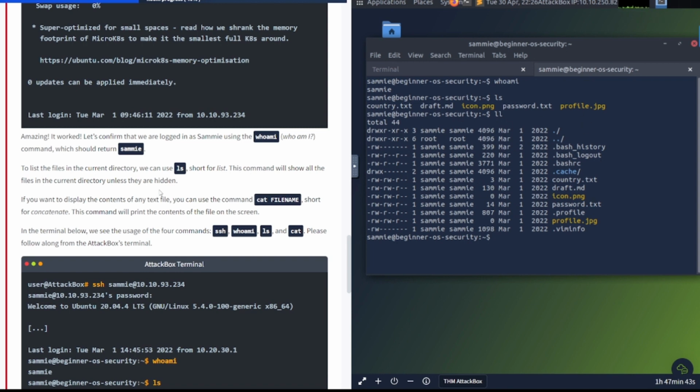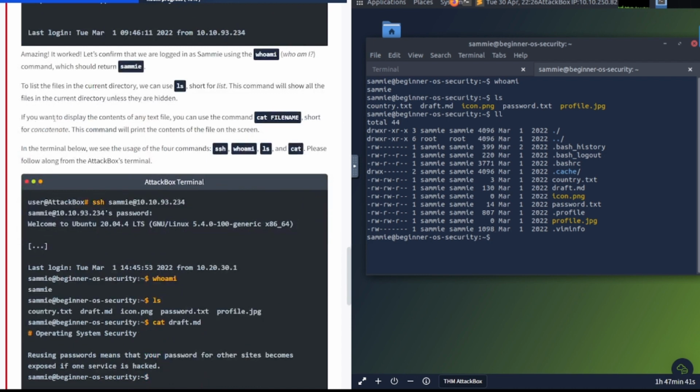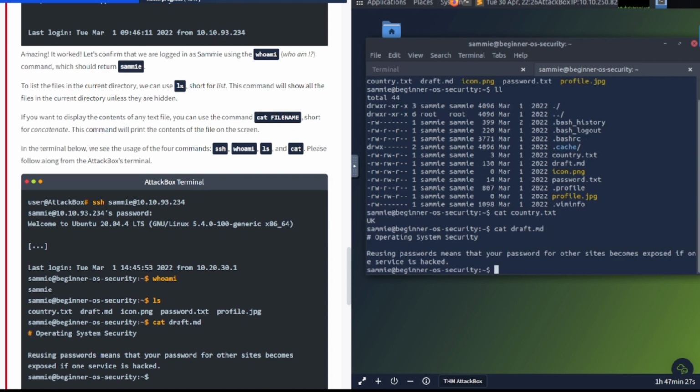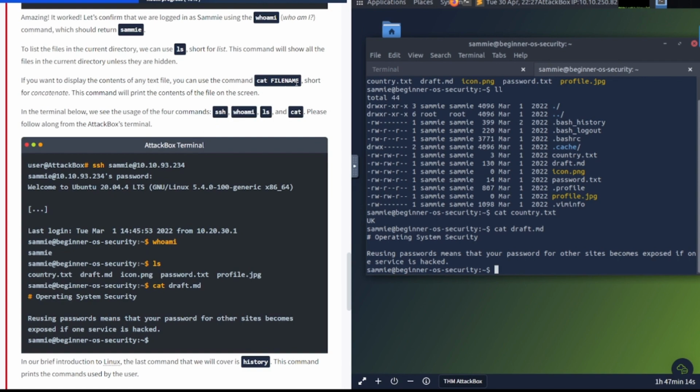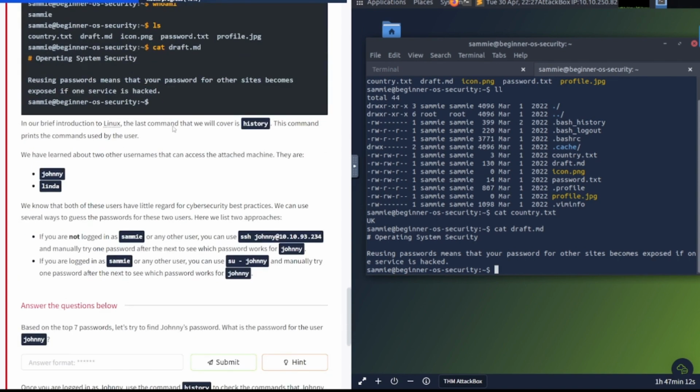And let's see here. If you want to display the contents of a file, you can use cat filename. So let's see, you can do cat country.txt, right? And it says UK, and let's do cat draft. All right, there we go. Using passwords means that your password on other sites can be hacked as well. All right, that's what we had explained up above when we read earlier. So let's go ahead and continue on here. All right, we've already done cat, ls, we've done everything here.